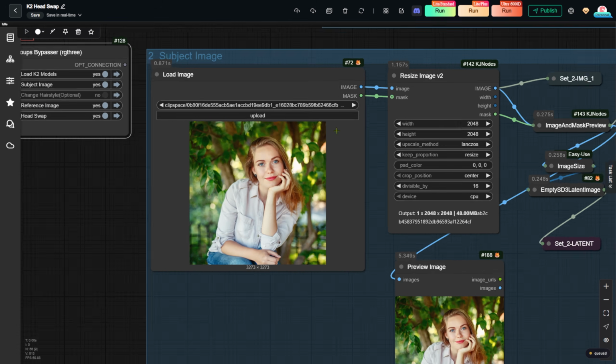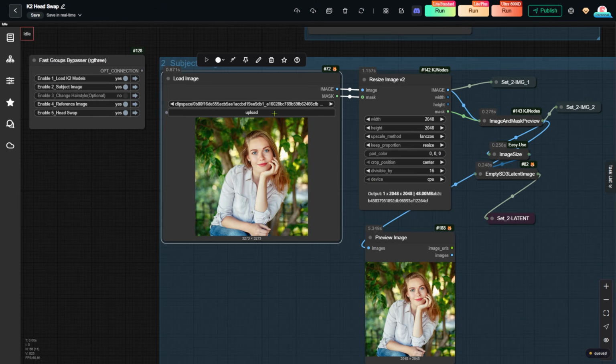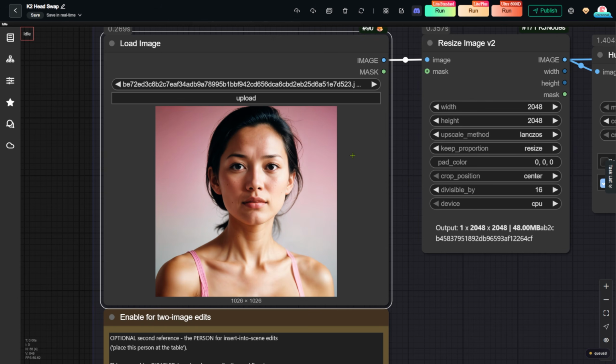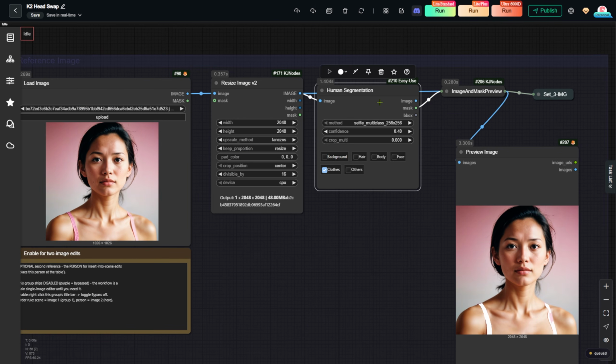Now let's look at our inputs. This first image is the target where you want the new head to go. Then this second image is our headshot, which serves as the head reference. I use the human segmentation node to generate a mask specifically for her clothes.